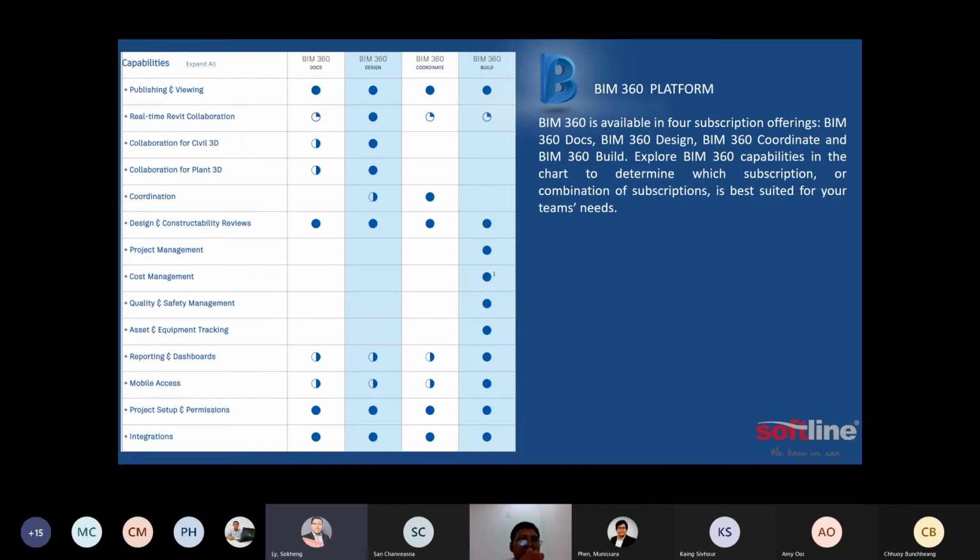BIM 360 Docs is a cloud storage platform to manage your file drawings and documents. You can create folder structures and store your data with permission control. By doing so, you can view, review, mark up, and share with other people, both internal and external users. BIM 360 Design is more focused on Revit file drawings and sharing, Civil 3D and AutoCAD Plant 3D files, and design collaboration on a single cloud-based platform.